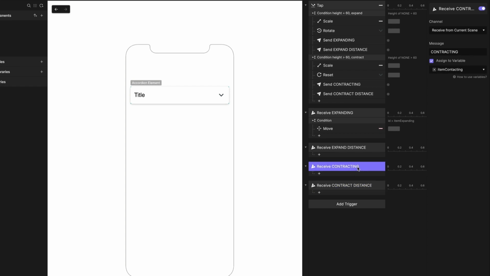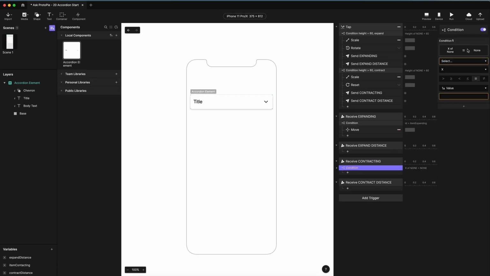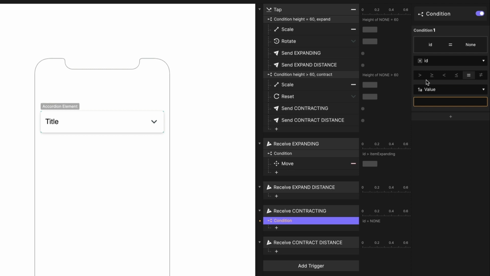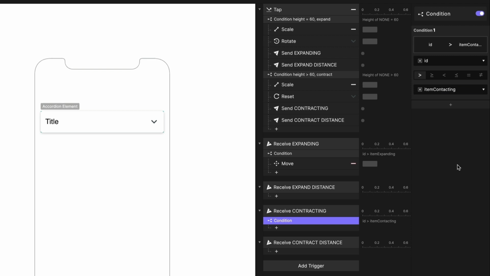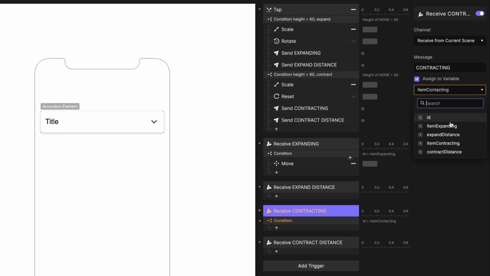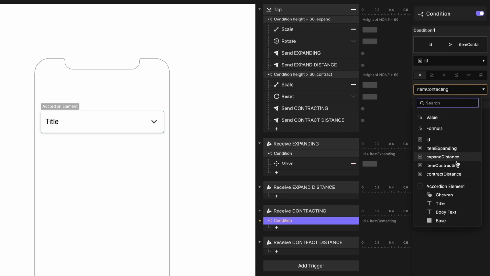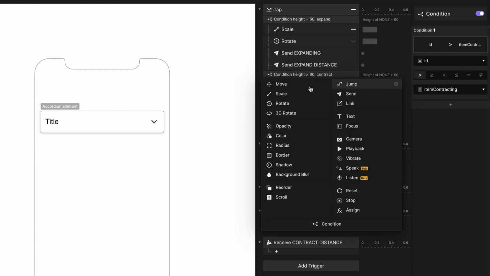All right, now let's add some logic into our contracting receive here. And again, I need to make a decision. If the ID of the current copy is greater than item contracting. Oh, I misspelled that. Let's fix that. It should be item contracting. And when you rename a variable, then you also have to fix any places that use it as well. So we're going to change this to item contracting, and our condition is based on item contracting. So if the ID of the current copy is greater than the item contracting, then I want to move it upwards. So let's go move.